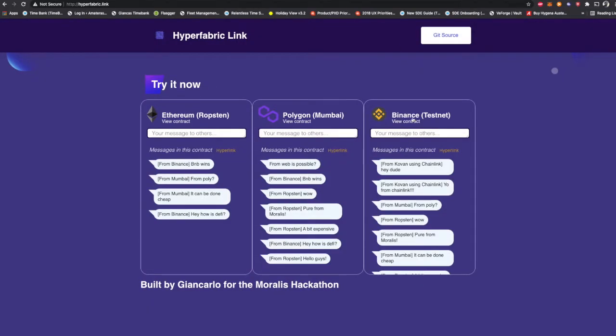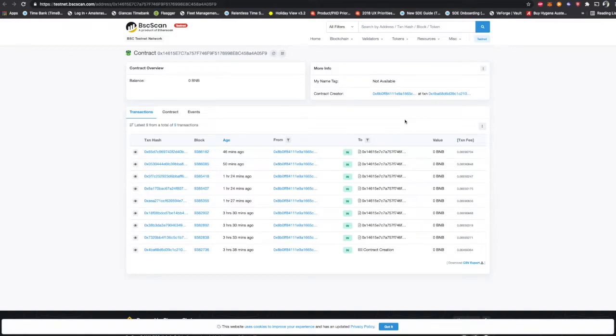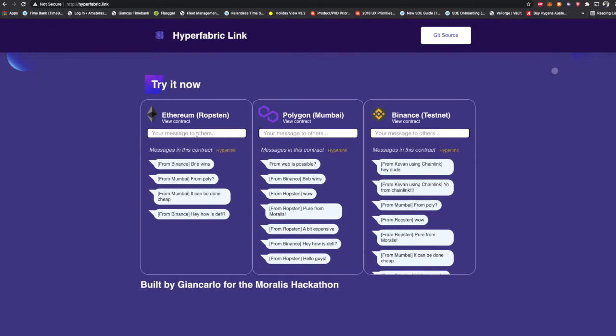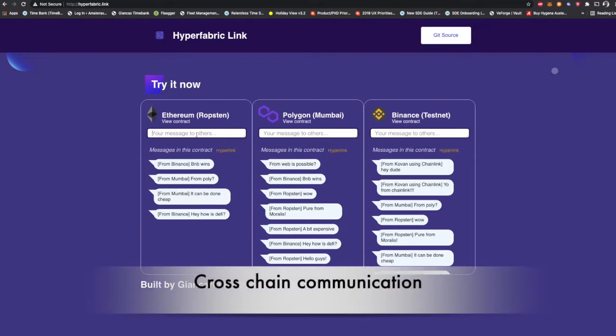At the core of Hyperfabric are the Moralis Cloud functions that leverage Web3 to interact and sign transactions across supported stacks. These cloud functions, at the same time, are exposed via REST API for consumption.